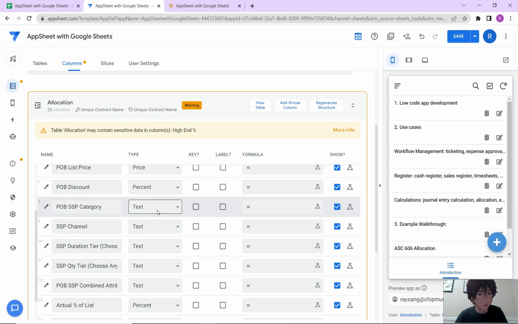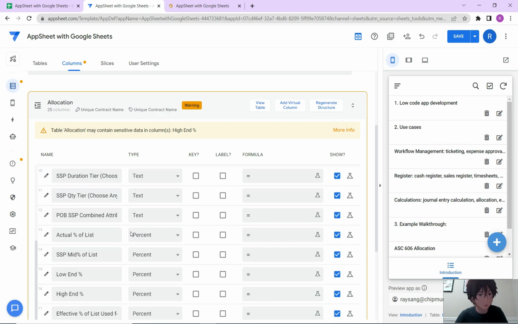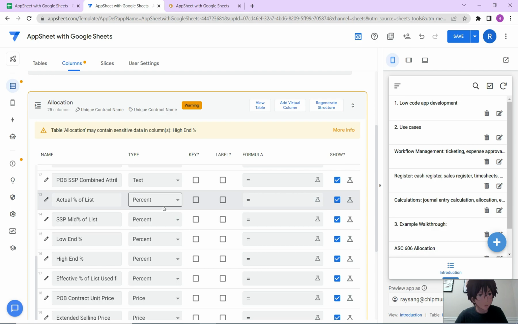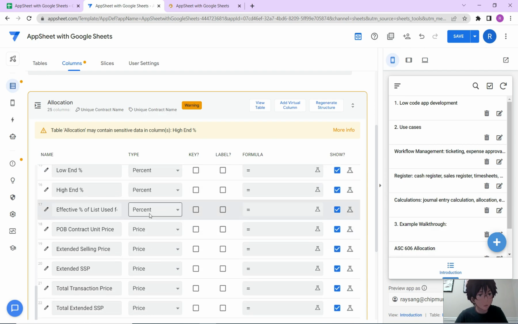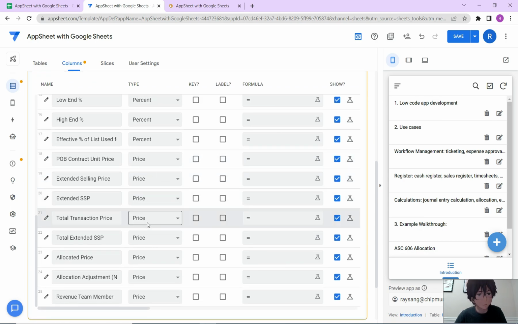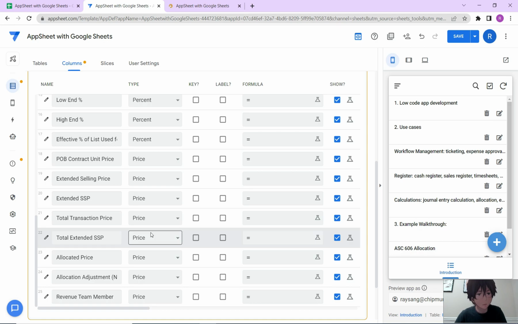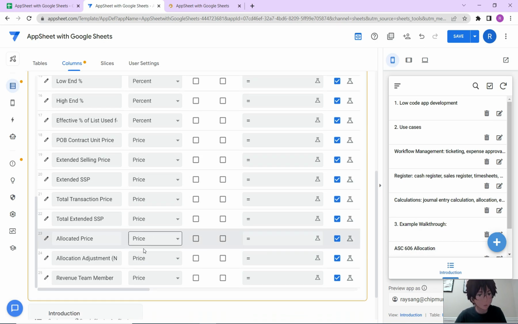I have SSP category being text, SSP tier text, quantity tier text. All those can be a percentage. This can be a percentage, price. And so you can tell, based on your existing input, AppSheet already configured all the settings for you.